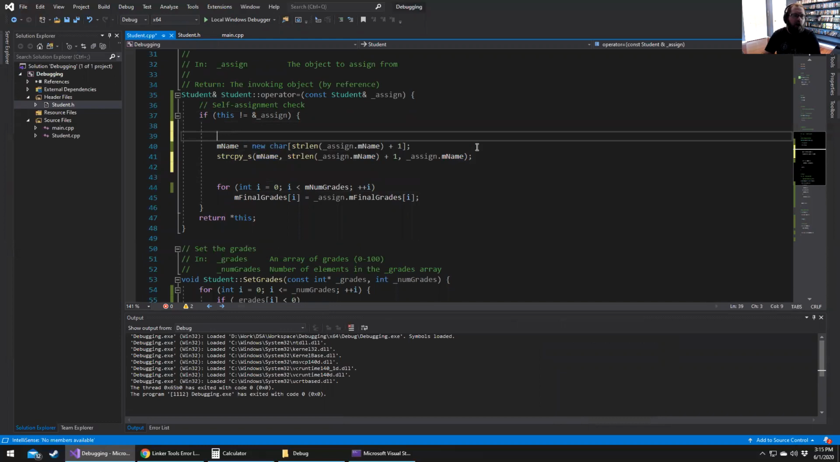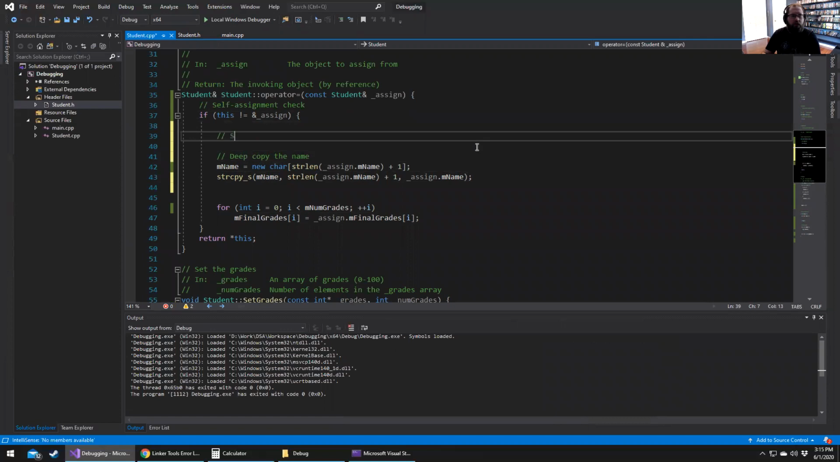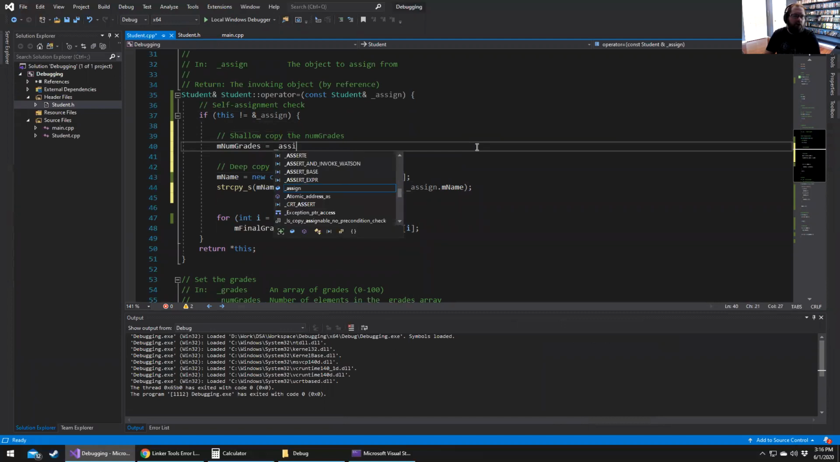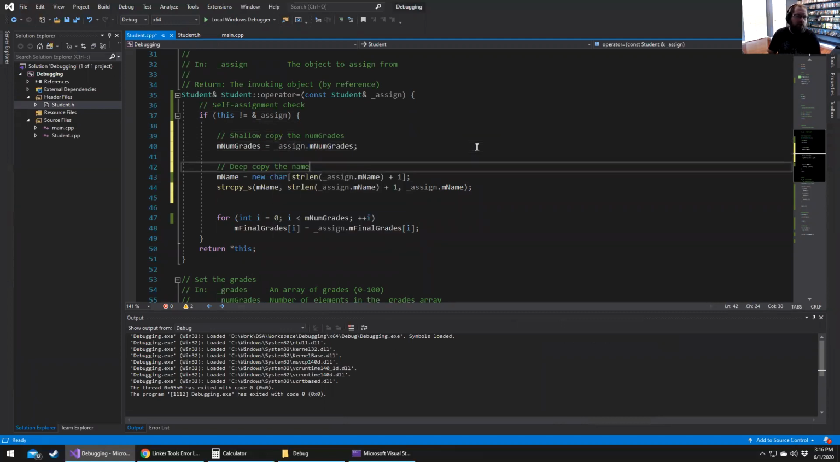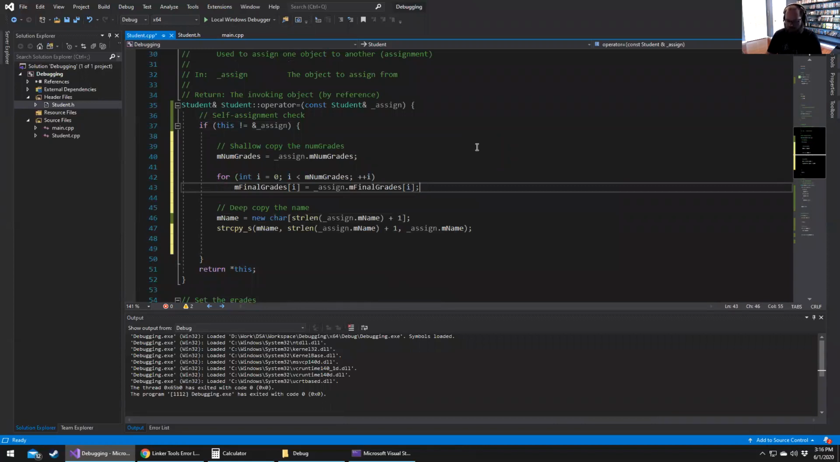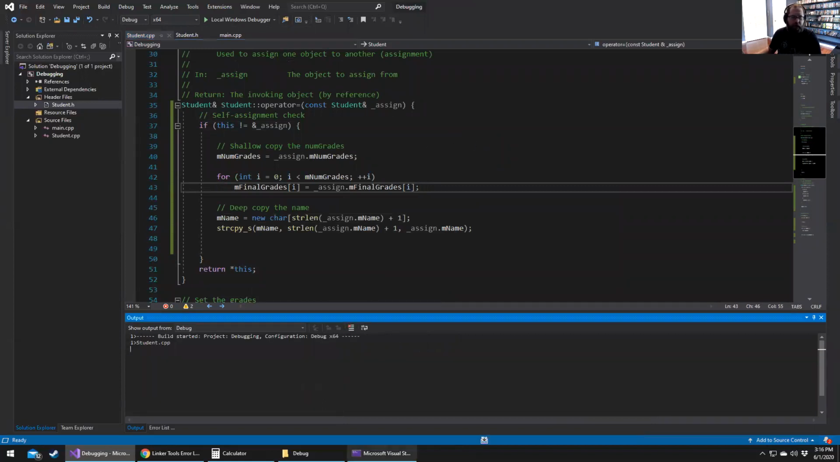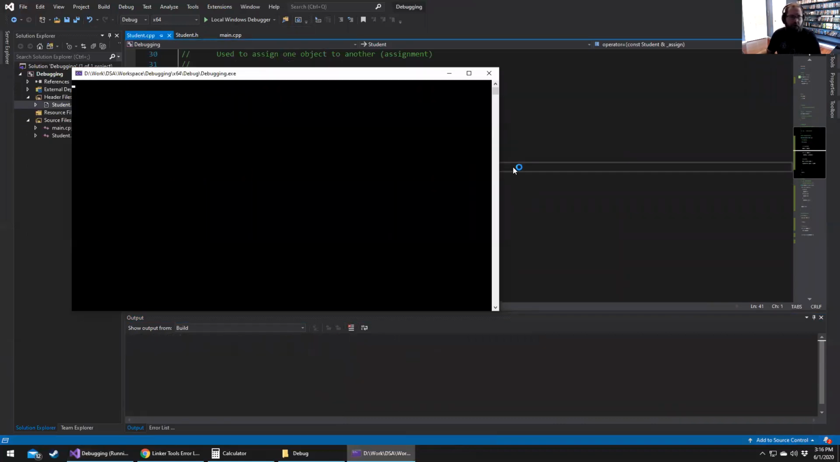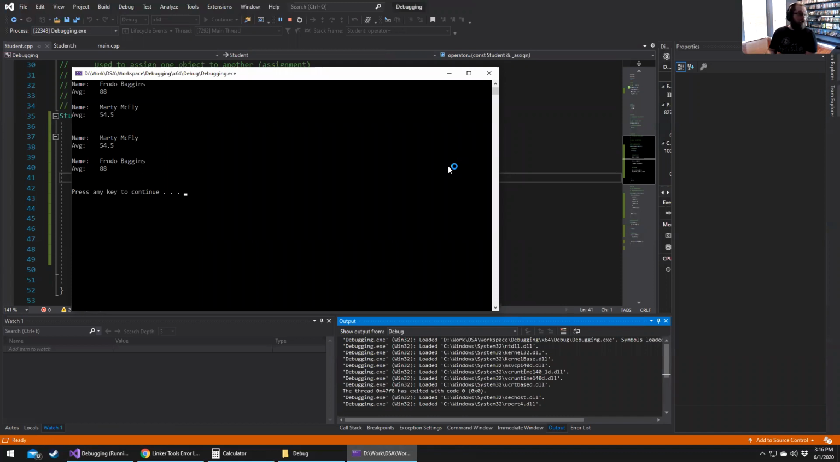We might not have the same number of grades. So we deep copy the name, and we can shallow copy the number of grades. So num grades equals assign dot num grades. You can do that, it really doesn't matter. And we'll build that again. Let's close up the old version and we'll run that. All right, cool. So we're making progress. The sort works, the values are correct, so the swap seems to be working.